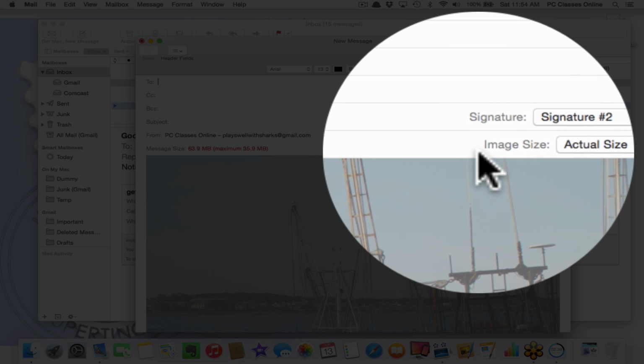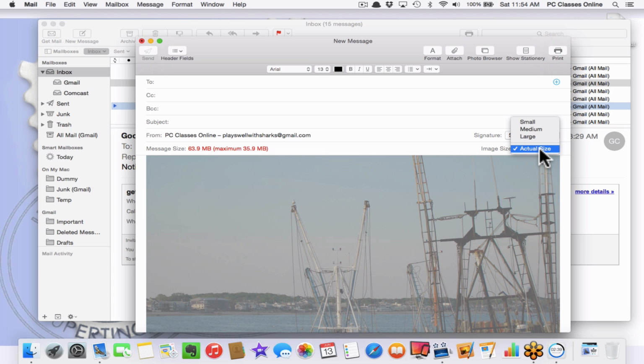Instead, what you can do is built right into Apple Mail, it will automatically resize them for you. See right here it says image size. Just by going from actual to large, check it out. We just went from a giant amount down to 4.8 megabytes.